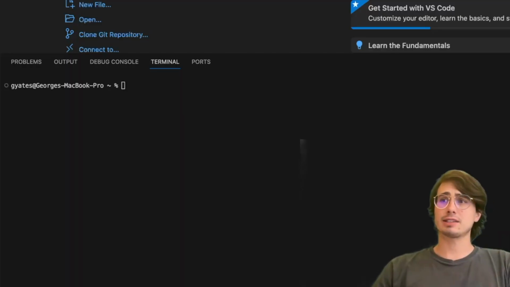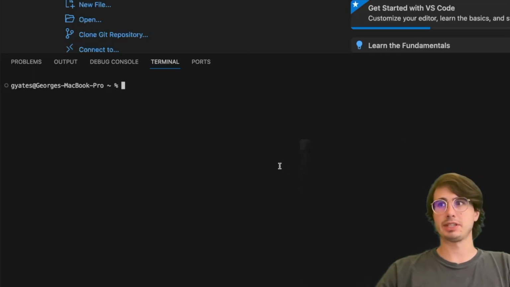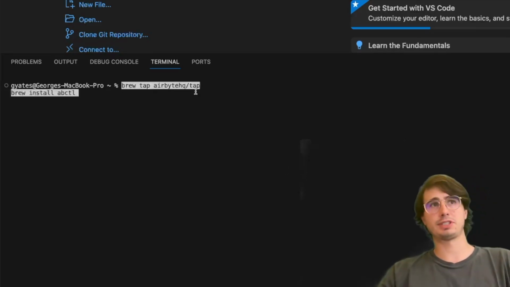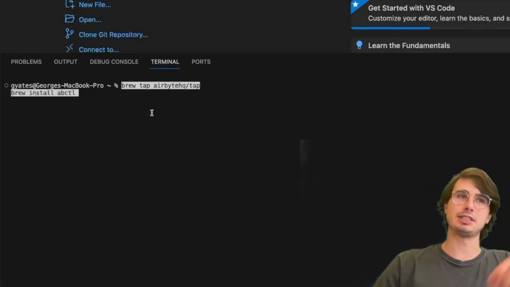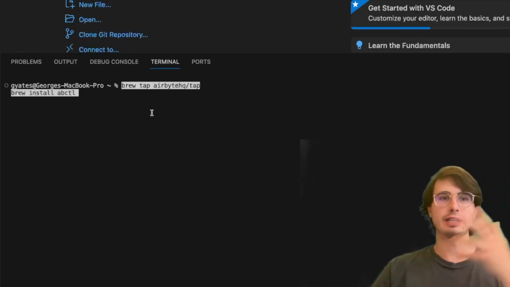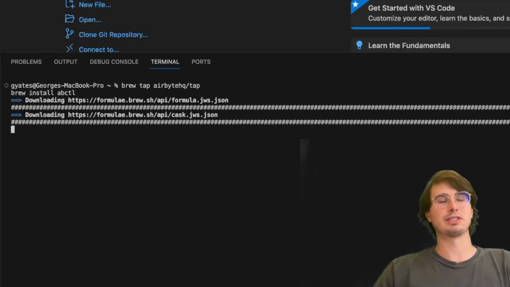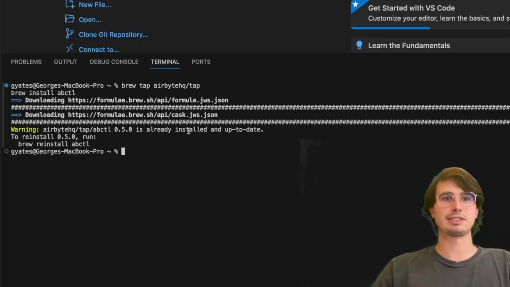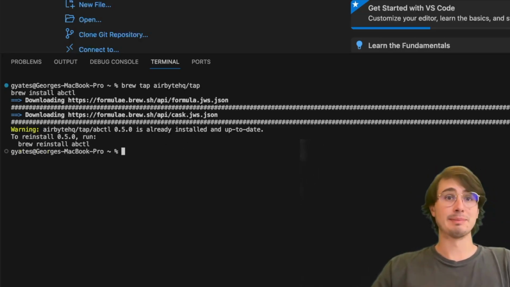If you're on a Mac like me, the first thing you're going to need to do is copy the top commands from the Airbyte quick start page, which are brew tap airbytehq/tap and brew install abctl. This will download and then install the abctl utility. I'm going to run these, and it's going to quickly download all the necessary packages and also tell me that I've already installed it and I'm up to date. That's all the installation process you actually need to do.